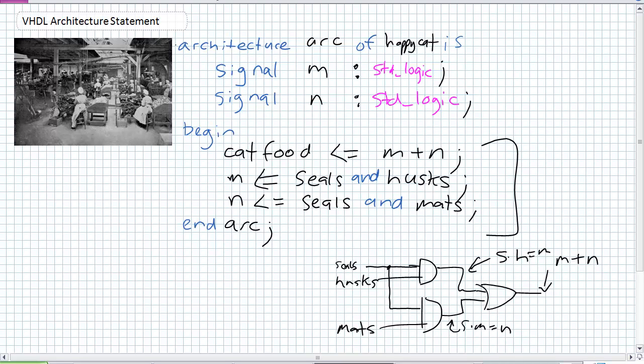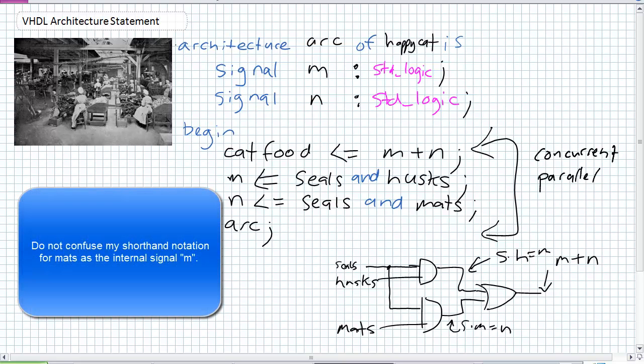Software is sequential, it's flow. We are defining the machine. We're defining a hardware that does this. These are concurrent. These are parallel, simultaneous. Any host of descriptions you might want to use. They're all happening together. M and N are instantly defined as seals and husks, respectively seals and mats.